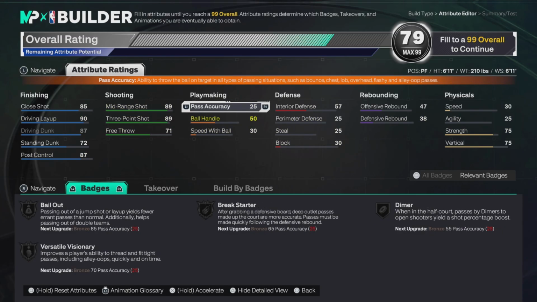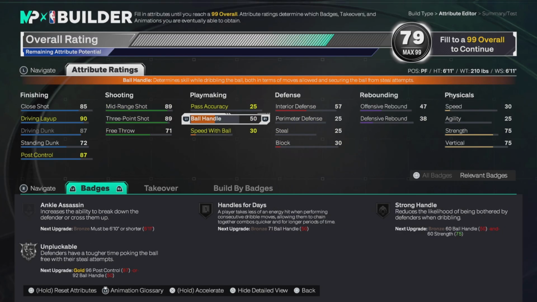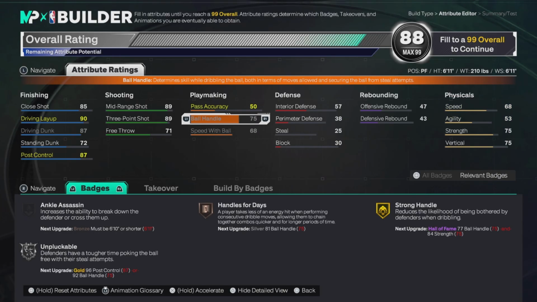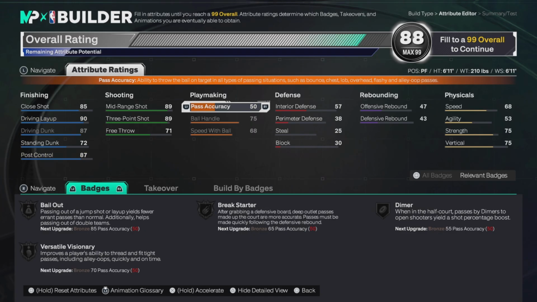Now let's move forward with the playmaking. This is what I would personally specialize in if I made this build, because we have a 75 ball handle and a 68 speed with ball. I would want to +2 the lightning launch to gold, because we're 6'11" with a gold lightning launch, we will be flying. And then I'll +1 my handles for this from bronze to silver to be able to dribble the ball more, or even unpluckable depending on what you prefer.